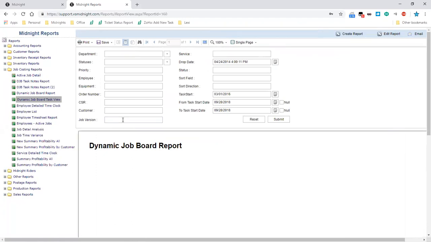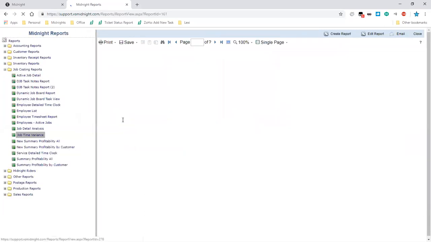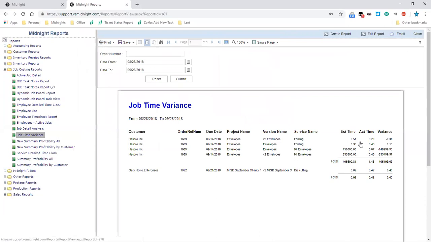Additionally, we'll see the job detail analysis and time variance reports. As estimated time is calculated and actual time is logged, the time variance report will show a comparison between the estimated and actual time to let you track and monitor your productivity. The summary profitability and job detail analysis reports will show the DLC or direct labor costs associated with work that's been logged in, either through the DJB or the shop floor.